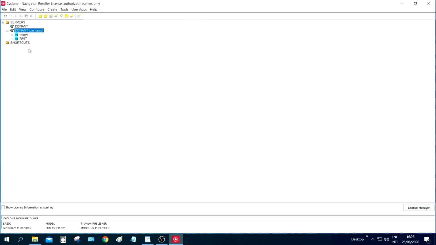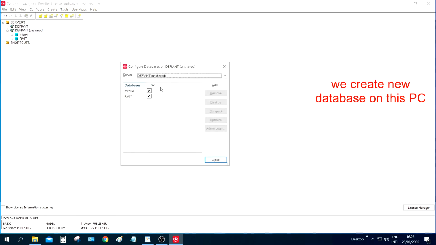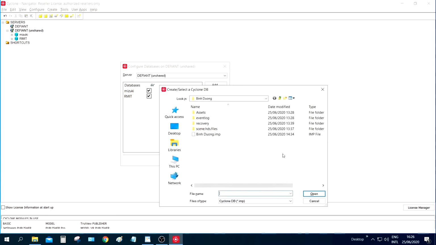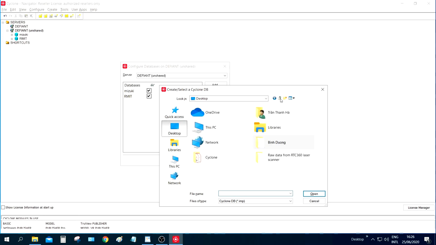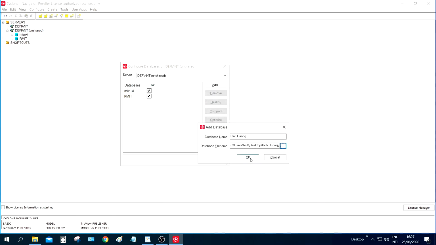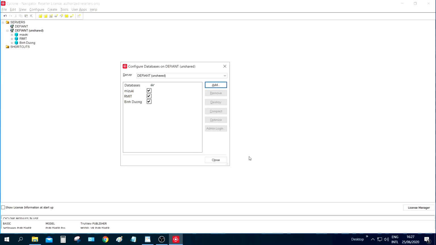And now what should we do? You open Cyclone, right? And then you create a new database on this computer. You click add, and you create a new database. Here you should insert the .imp file. Okay, you go to the location containing the .imp file. Here I have the file on the desktop, and I select the .imp, and it automatically creates the database named Bình Dương.